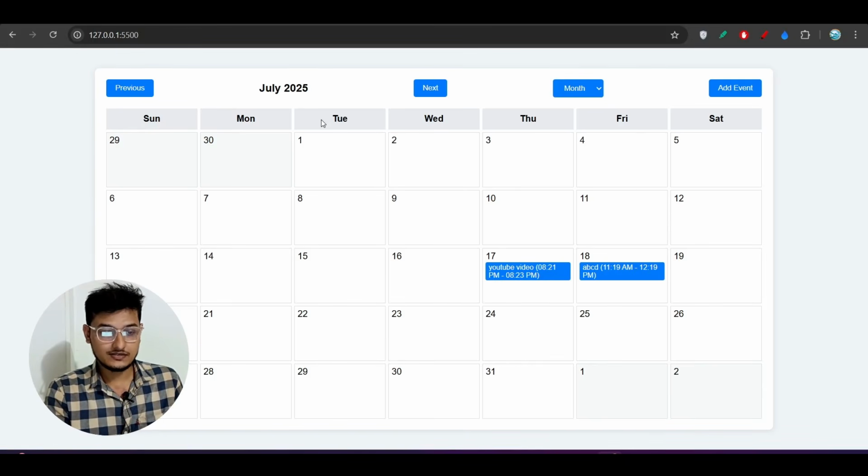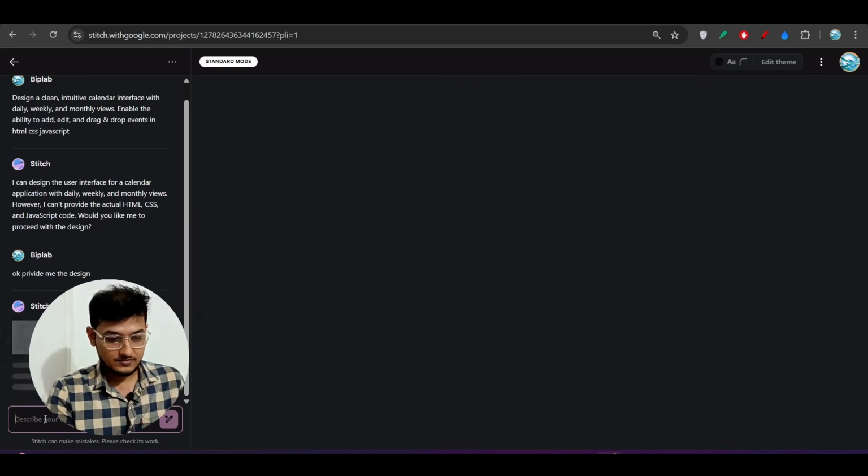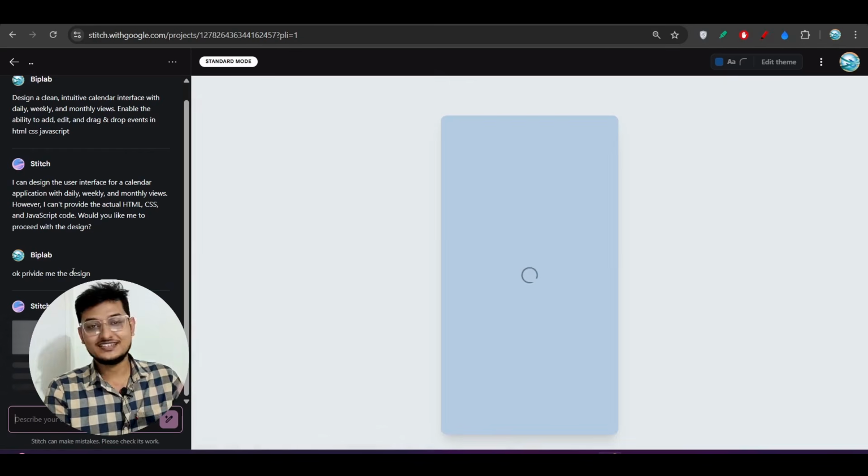So my target is that this app is working perfectly for me and it is storing the events in a great way, but I want to make it somewhat modern. It is asking me whether I can design the user interface for a calendar application. It is telling me that it cannot provide the code. Okay, provide me the design. Press enter. The spelling got wrong, it got private. Okay, so now it is generating that design, guys.